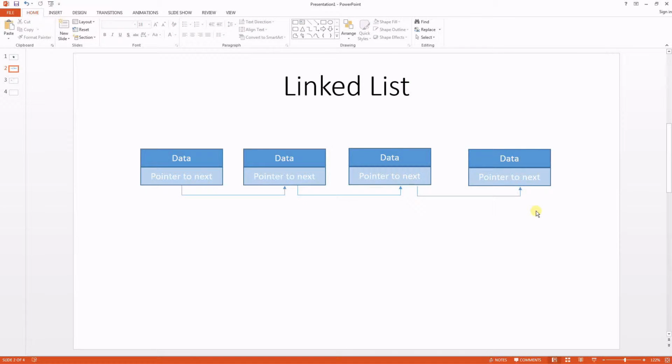So the main difference between a linked list and an array is that the linked list starts at 0 and you can add more nodes as you need. The disadvantage of the linked list is that it is sequential access. So if you need to access the fourth node, you must go through the first node, then the second, third, and fourth.